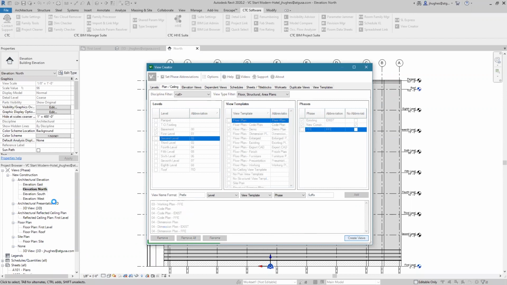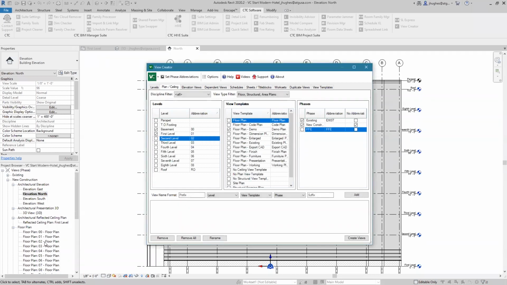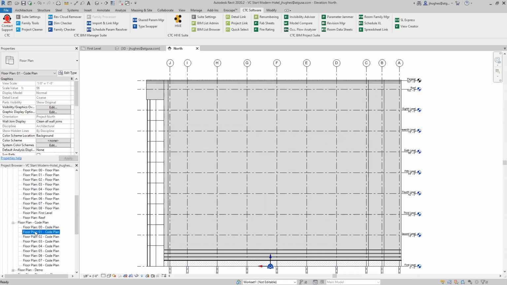We're going to give View Creator a minute here because it's saving us part of our lifetime and giving it back to us, so we don't begrudge it for taking a few seconds to generate OMG 220 plan views for this large scale project. So we can choose close, and we can see already in the project browser that these have populated out. And so if we want to work on code plans here, we just expand this, choose the floor, and off we go to the races.